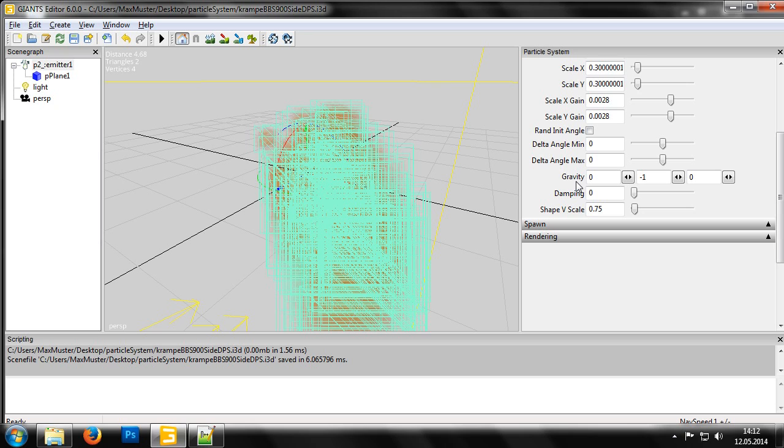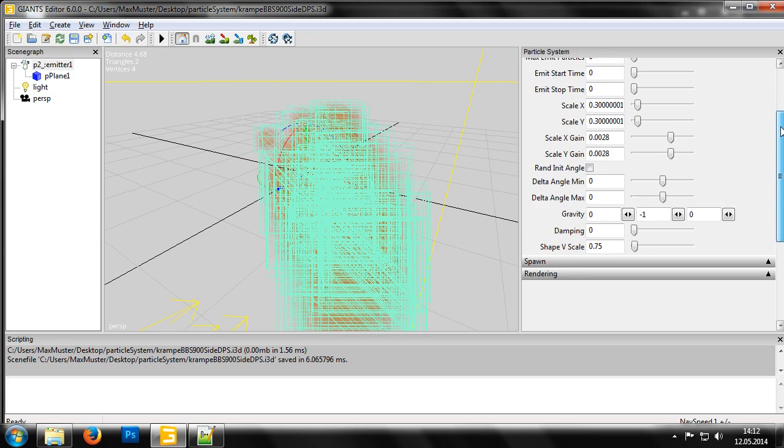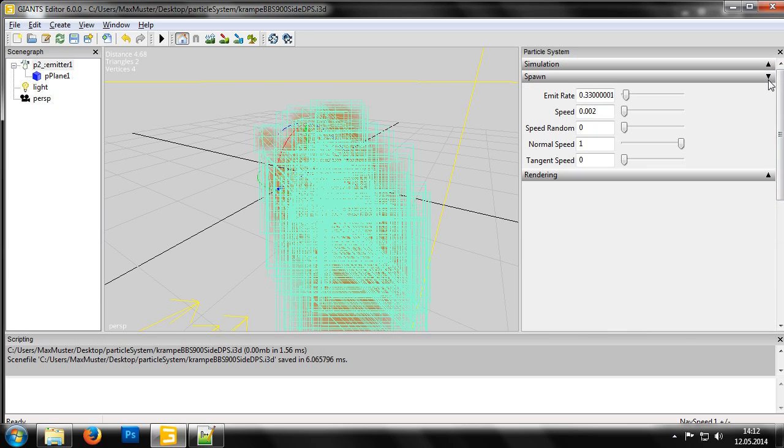Now moving on to the next category, spawn. The settings in this section govern the initial movement of the particle directly after its creation. The first step is to set the emit rate, which dictates the rate at which new particles are created.